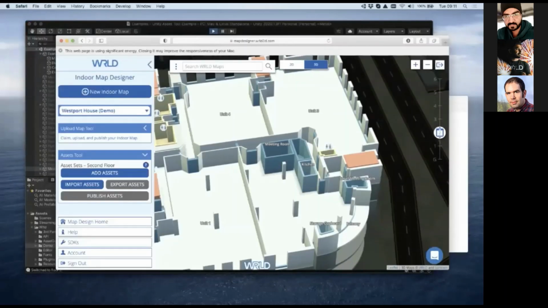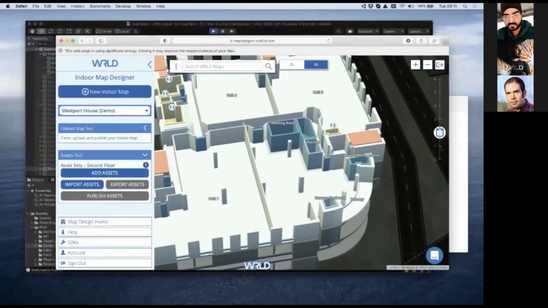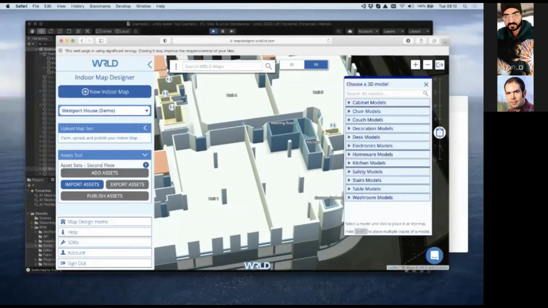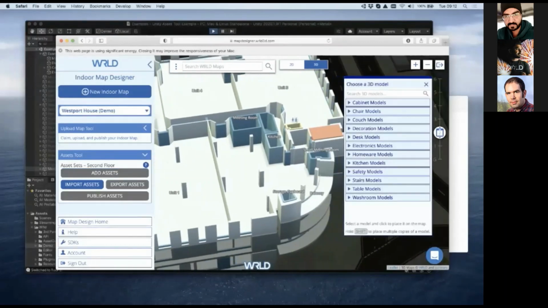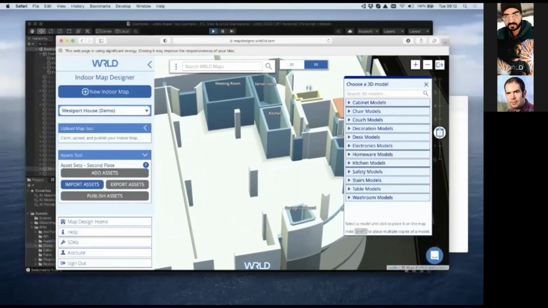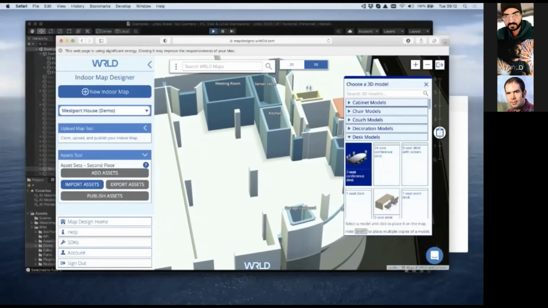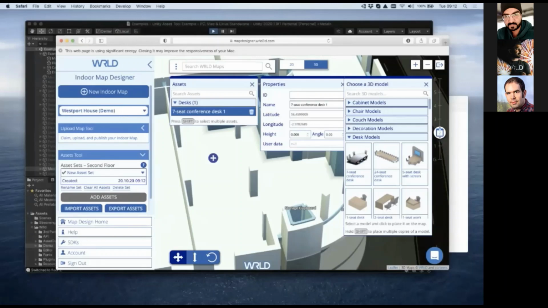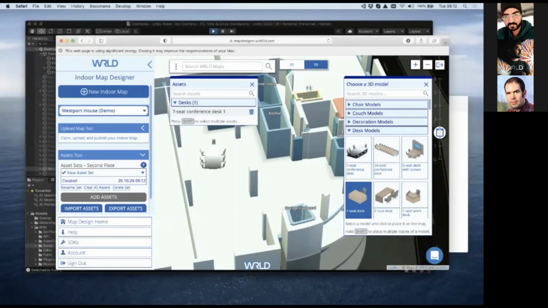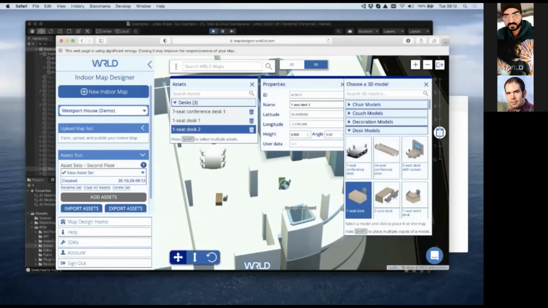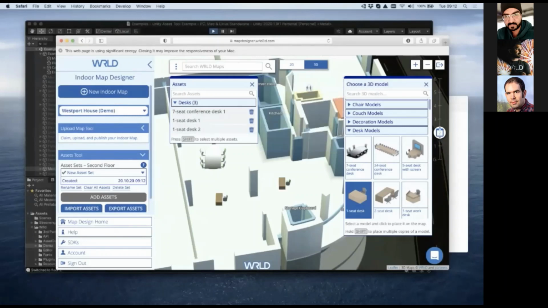If we step into the indoor map tool in our browser here, we've opened up the same indoor map, and all we're going to do is add some assets. There's a full tutorial on how to use the asset tool available on our YouTube channel and website, but for now I'm just going to add a couple of desks to the indoor map. So add a large conference desk and a couple of smaller desks.